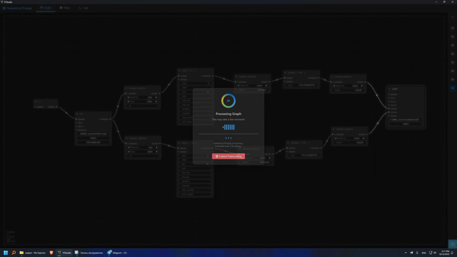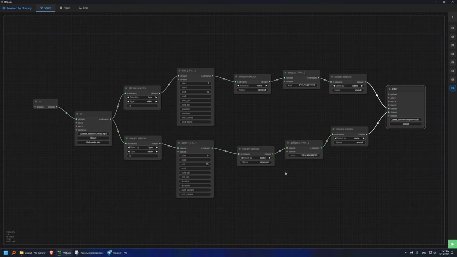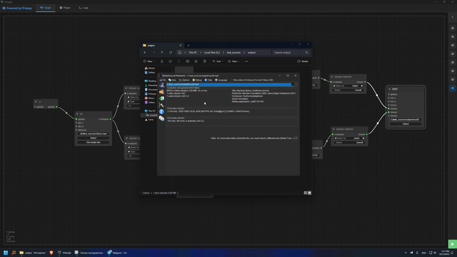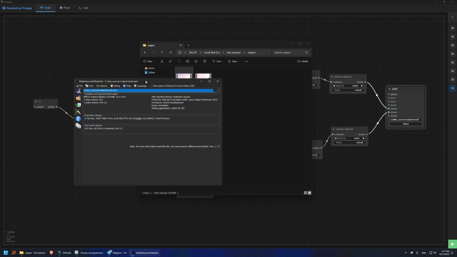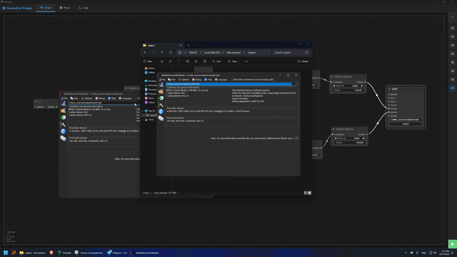Now run it again. The output is correct, a clean 10 seconds media file.